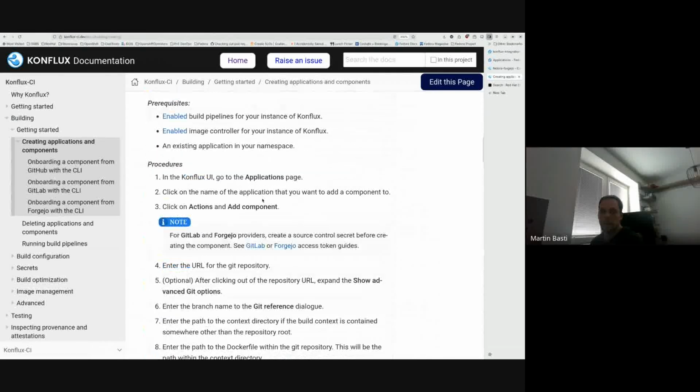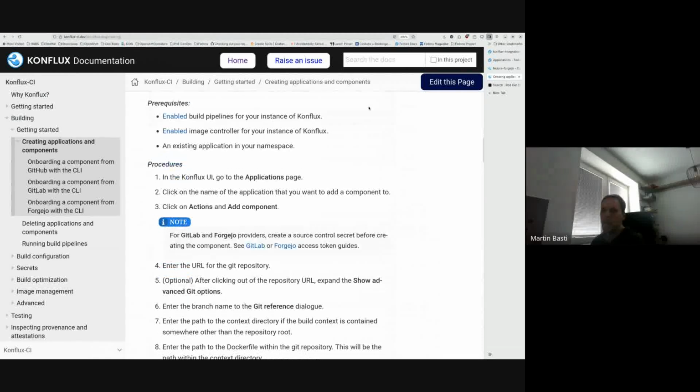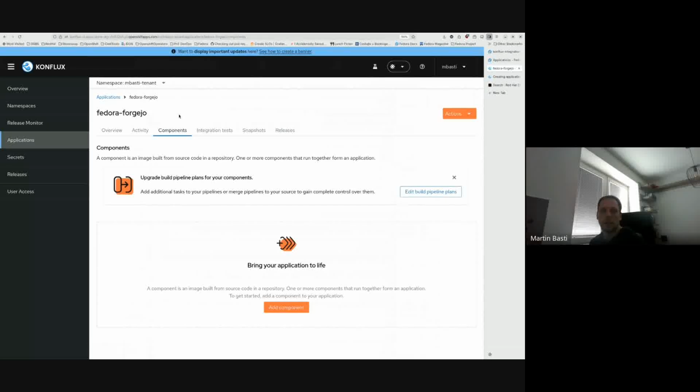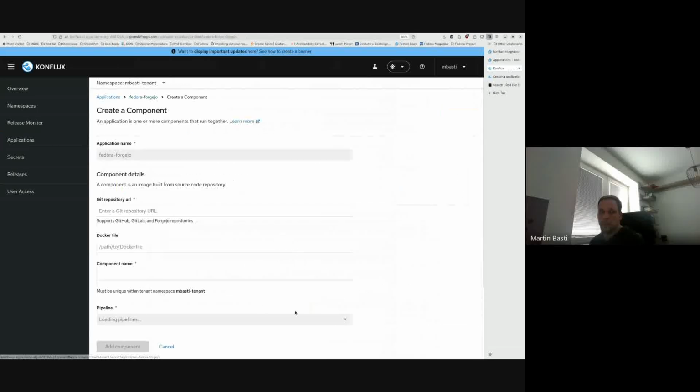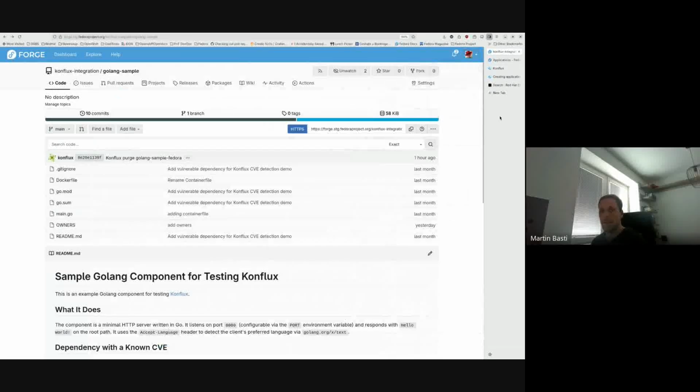So I will follow this how to create a component using the UI. I will get to my application. I just created an application called Fedora Forgejo, and now I want to onboard my Forgejo repository as a component. So I will just add a component. First item, you need to provide your repository URL. So it's this one.